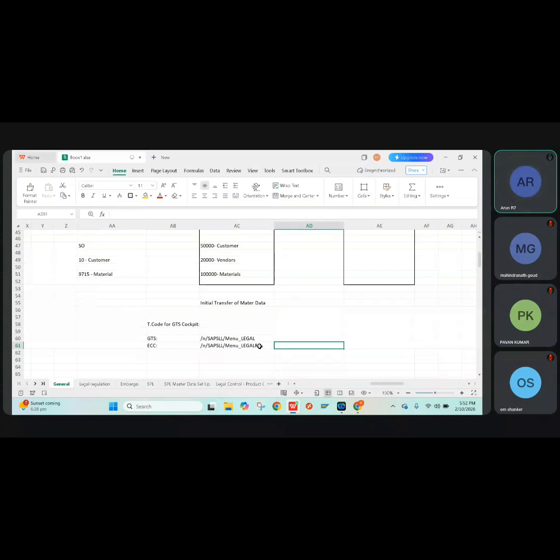Okay, so this is the thing. This is the T code for GTS cockpit in GTS, and this is the T code for GTS cockpit in ECC. Okay, so now let's see the difference.